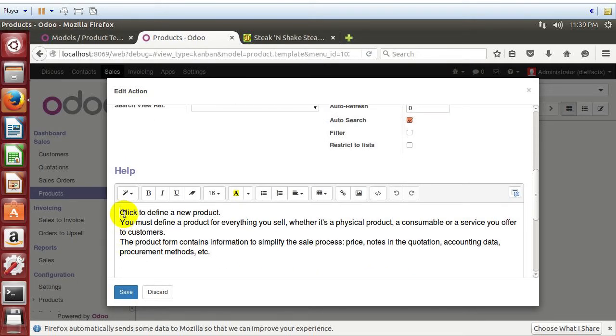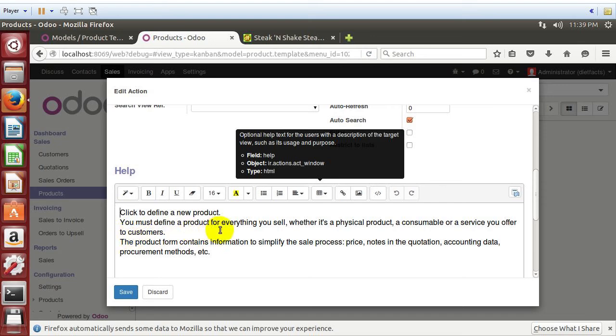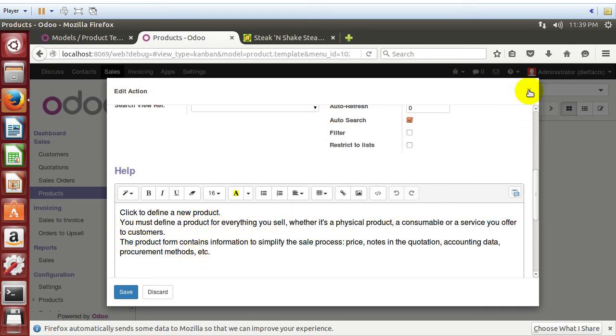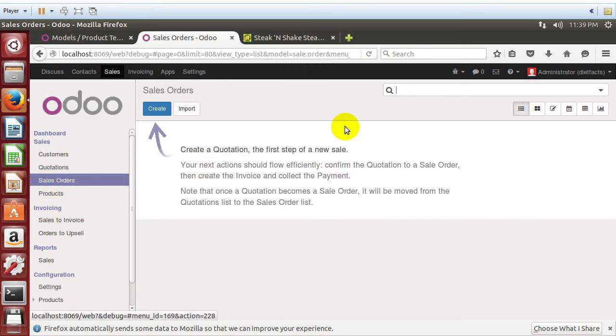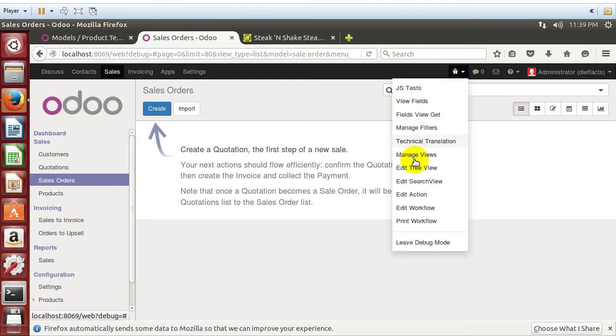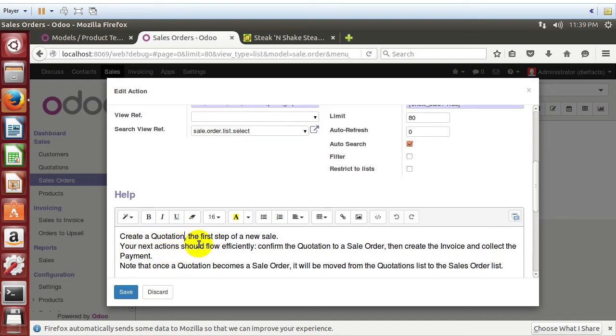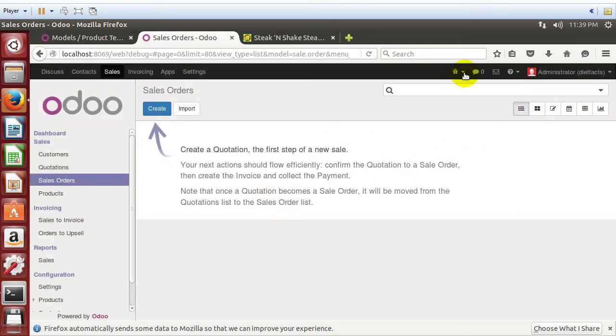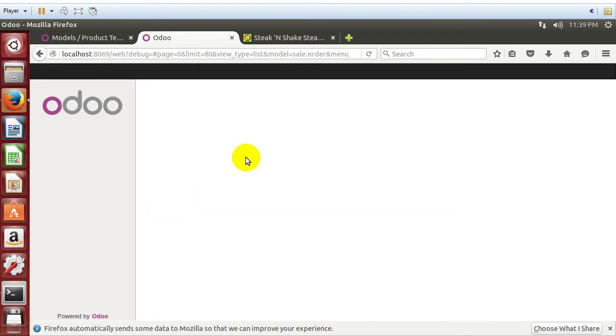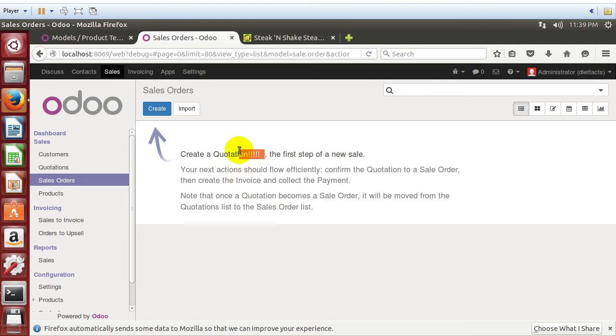Now, notice how it says, click to define a new product. You must define a new product for everything you sell. Let's real quickly go to sales orders, and you'll see the same kind of information here, like create a quotation, the first step of a new sale. If I go here to edit action, notice how here's our help. So if I said create a quotation and I put exclamation points here and hit save, if I go back and shift refresh, we're going to get our exclamation points there in our help. So you can see the direct connection between our actions and what you see inside of this particular view.